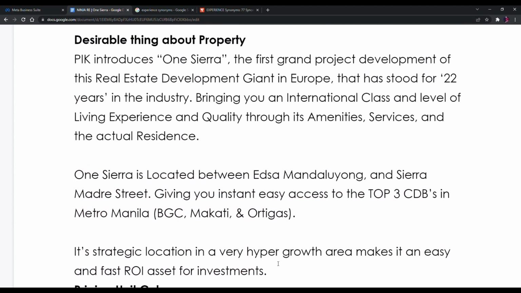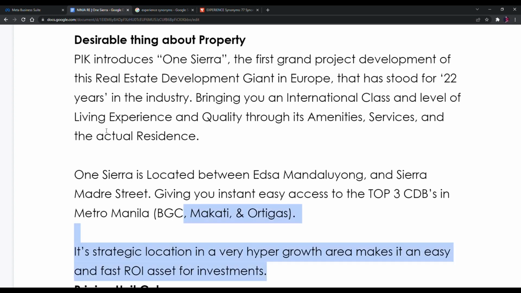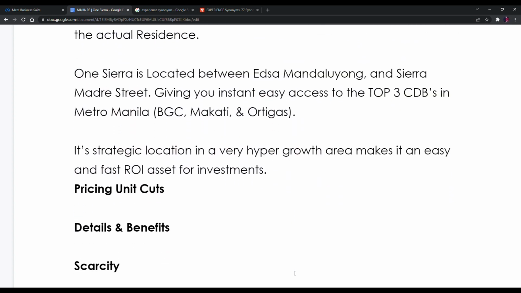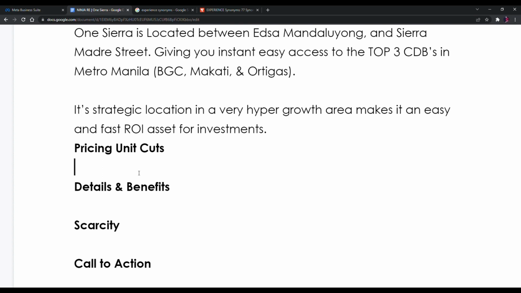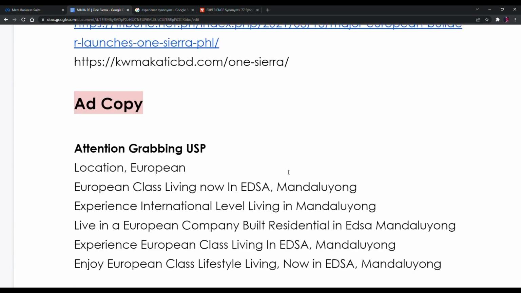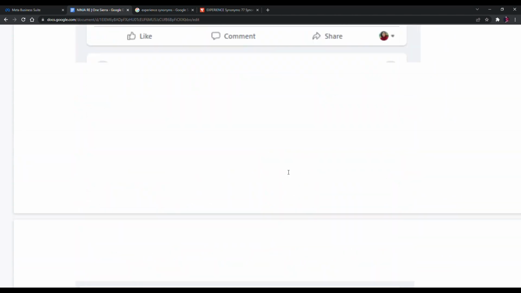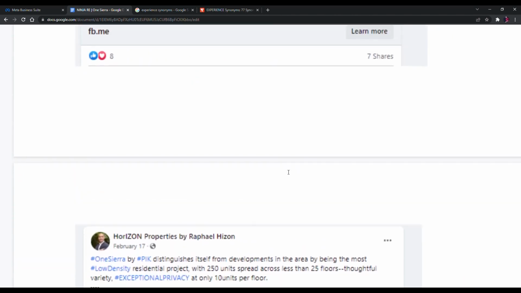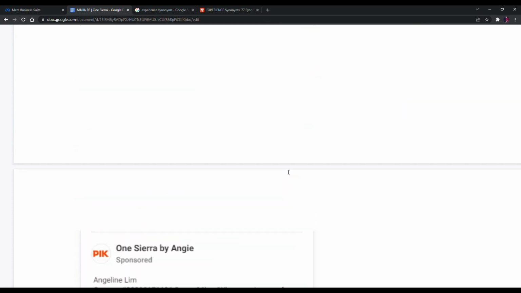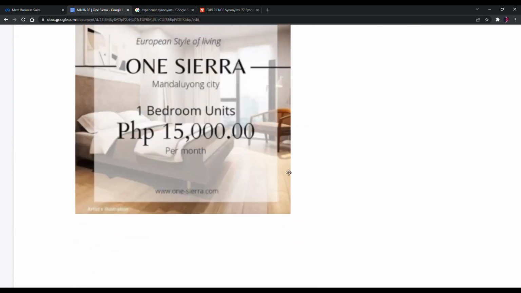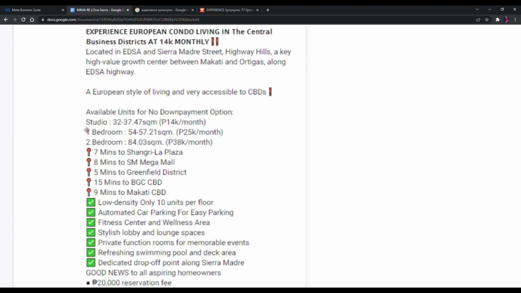So with that said, now that we've finished this part, we're going to go down to pricing and unit cuts. Now, this is just going to be easy because we already have some of these right up here, and we can just blatantly copy all of this right here. So there we go. Actually this is something that they copied from my past copy, so I'm still going to copy it since it's mine anyways.